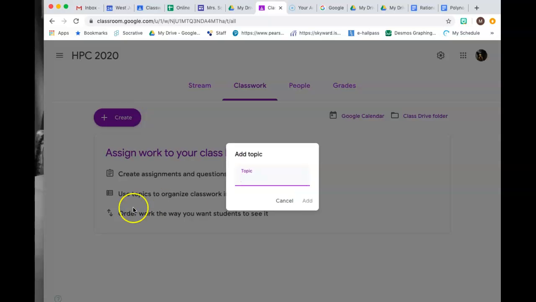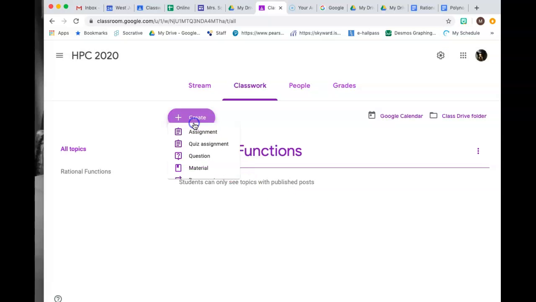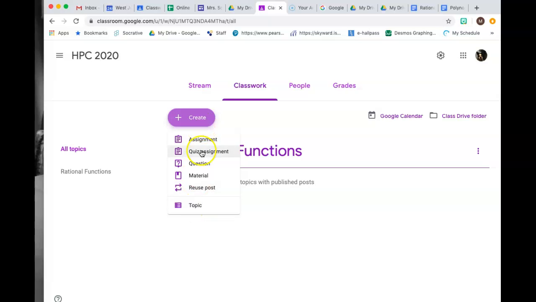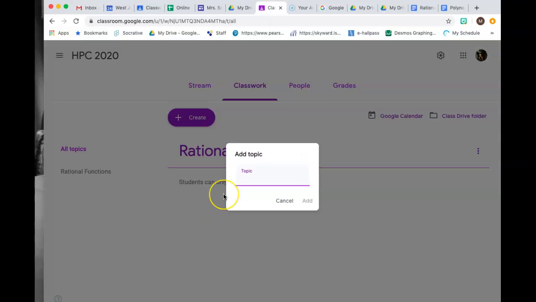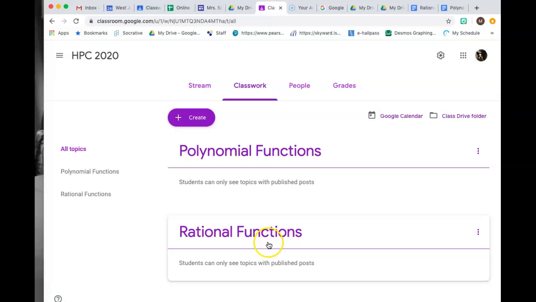Let's say I wanted to create two different topics for my classroom. My students might be learning rational functions, so I'll create that topic, and something else they might be learning is polynomial functions. As you'll notice, it creates these two big topics, and over on the left-hand side, which is really nice, it creates kind of like a table of contents.